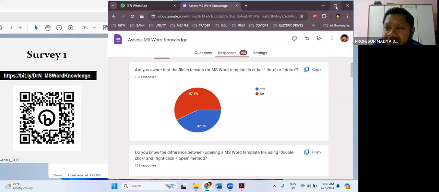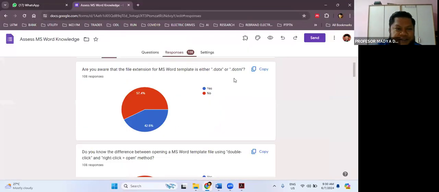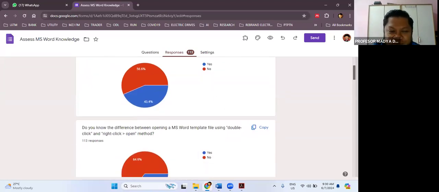Okay, 2 minutes. All right, so I'm going to share with you the results, the response from you. About 100 plus have responded. The first question is, are you aware that the file extension for a Microsoft Word template is .dotx or .dotm? It's about 60-40. 60% knew what DOTX or DOTM is, great. 40%, probably because I just mentioned the real template is DOTX or DOTM. Okay, good. And then let's move to the next.